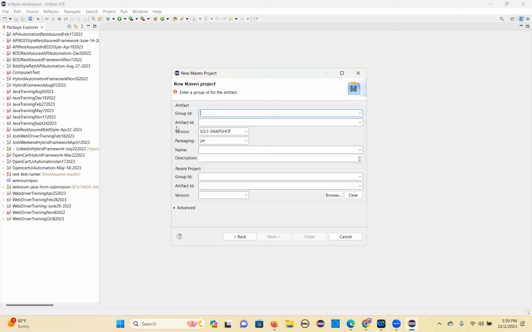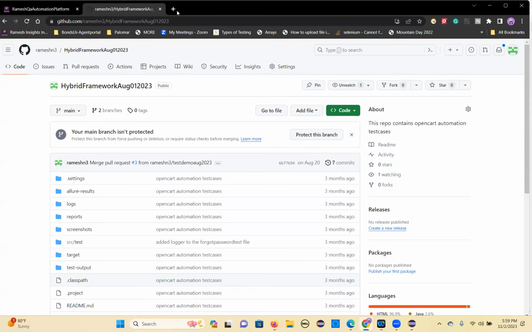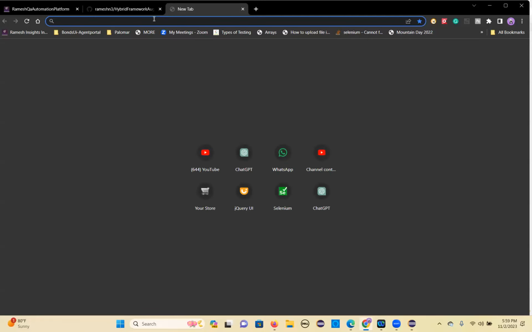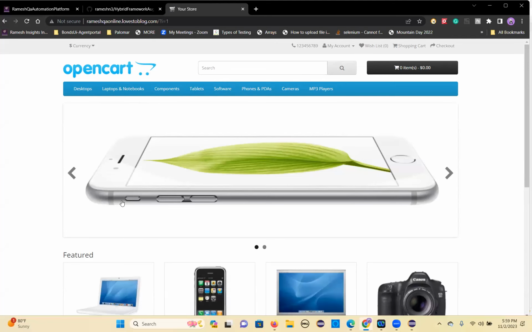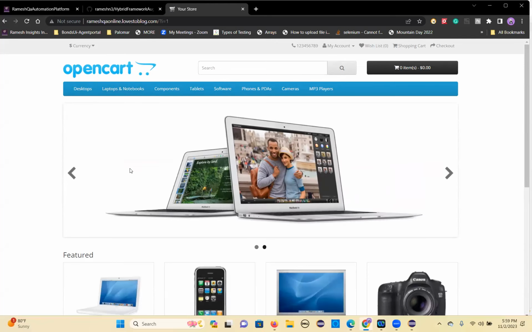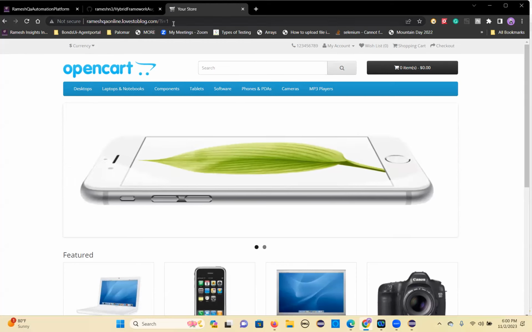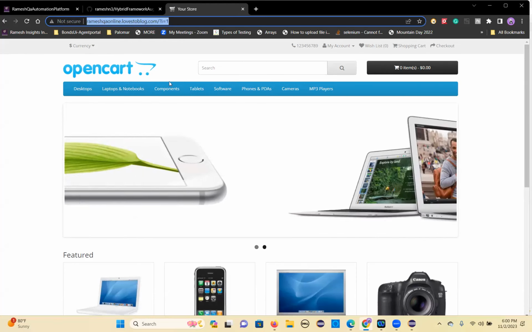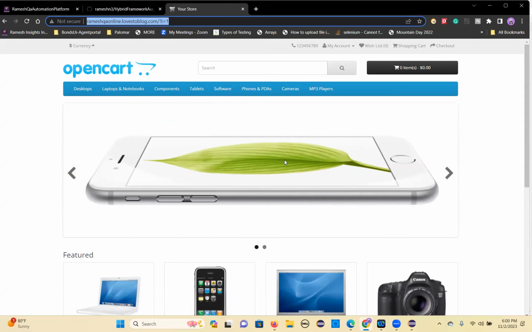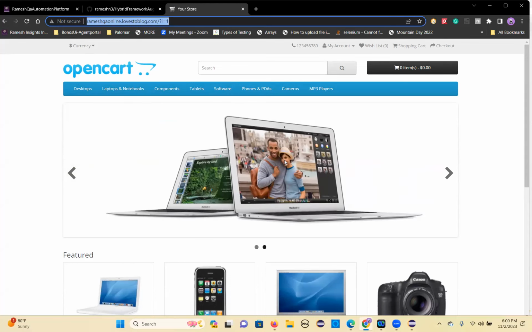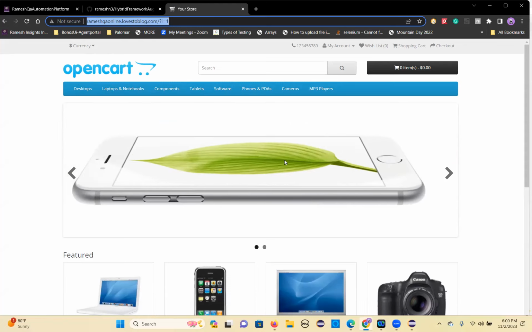So group ID, artifact ID, version. Group ID you can give, and we are automating this website, Ramesh QA online. This is the one we are going to automate. We can just play around with all the test cases, whatever we want. So we can write multiple test cases with this website.